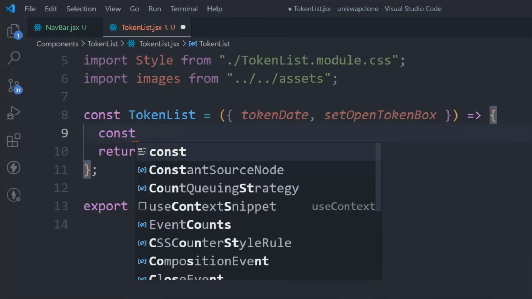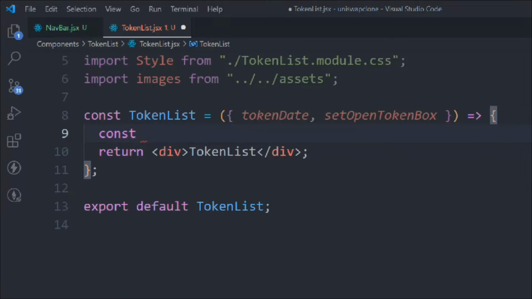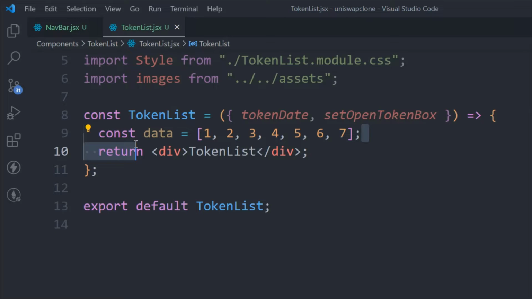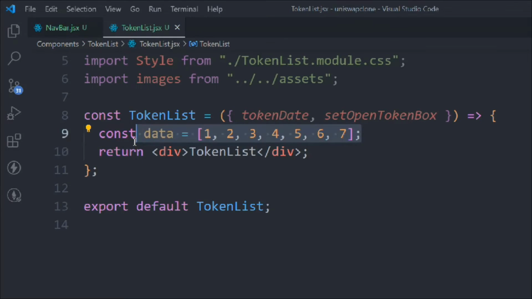Now let's create a couple of variables. So data, and this will say 1 2 3 4 and 7. So right now we have no data which we can use to render the token list, that is, how many tokens a user has in his account and how many types of token he has. So for the time being, just for designing purposes, we are going with this demo array, but we are going to make it dynamic.